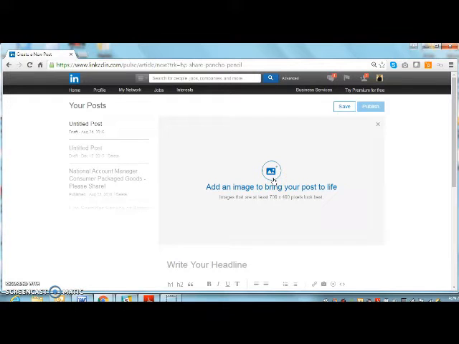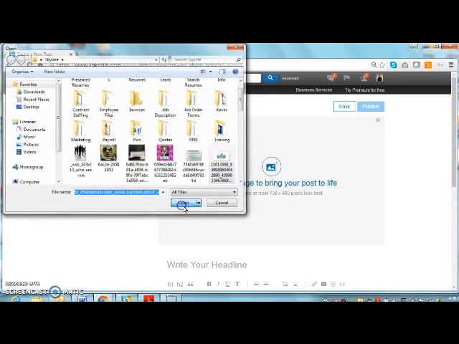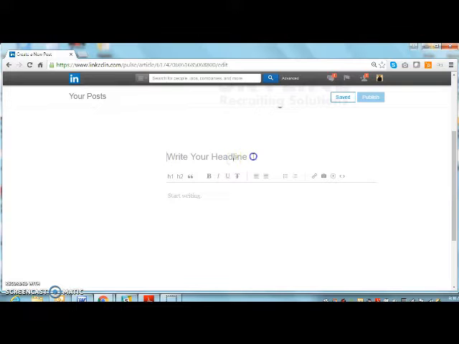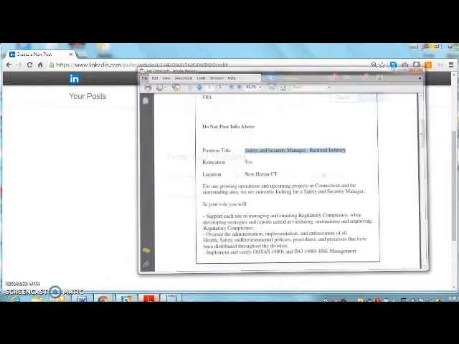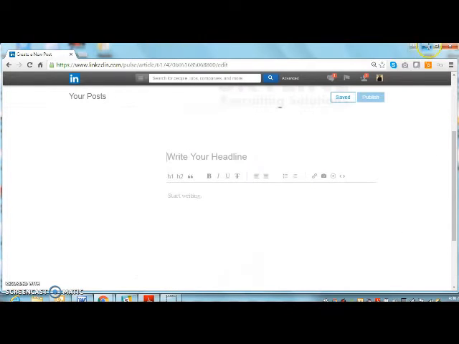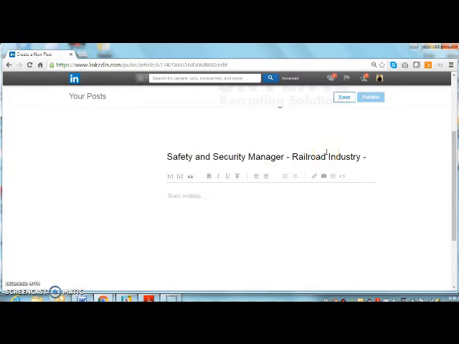Now, all of you are allowed to put whatever picture here. I have ones that say, now accepting applications, this and that. But for the purposes of this, I'm just going to put our logo. And our headline, going back to the job order here, is going to be our Safety and Security Manager, Railroad Industry, but I'm going to add something to it. I'm going to add, please share.